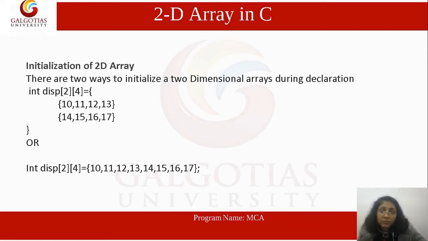There are two ways to initialize a two-dimensional array during declaration. For example, consider an array whose name is DISP, the data type is int, and the size is, suppose, 2 by 4, meaning 2 rows and 4 columns. You can initialize it by using curly braces. The first curly braces are for the entire array, the second one is for the first row, and the third one is for the second row. So 10, 11, 12, 13 are the elements of the first row, and 14, 15, 16, 17 will be the elements of the second row.